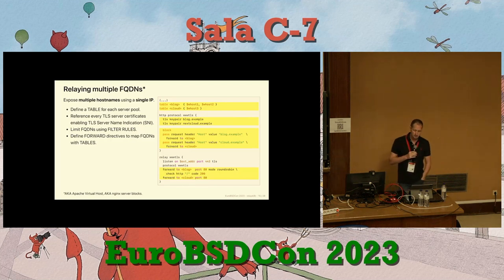So how you do it is, first you create your tables for the servers. Here I've created a table that's named blog, which points to two servers, and I've created another one that's named cloud and points to another server. In the protocol section, I have to manage the certificate. In this particular case, I have one certificate per FQDN. You don't have to do this. You might use the server alias or something like that in the certificate. But in my case, I almost every time use one certificate per FQDN. So here you reference them.